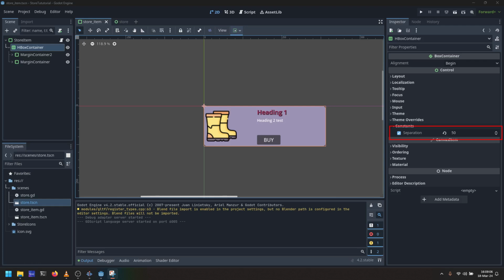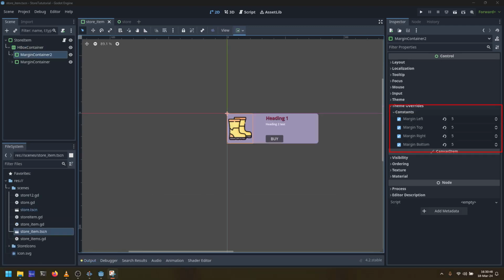So for the HBox container, we only need to adjust the custom spacing between its child elements. I have set it to 50 for this example, but feel free to adjust it to your preference. You can set it to whatever value suits your layout the best. Inside the HBox container, we will utilize two margin containers, one for the left item and one for the right item. For each margin container, we will have its margin set to 5 pixels in all directions. All other settings will remain as defaults.